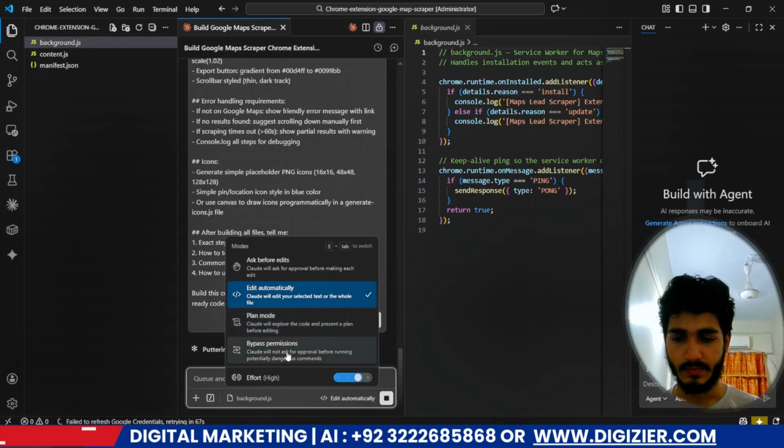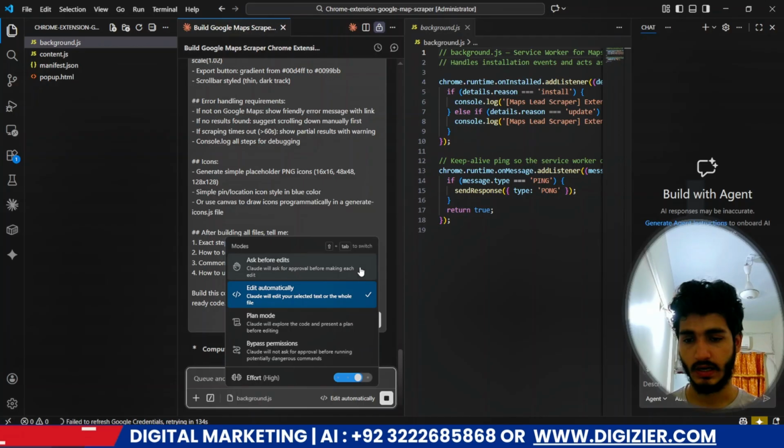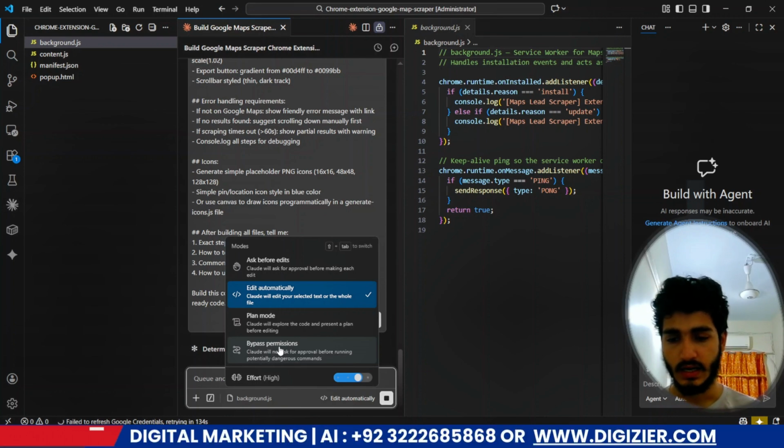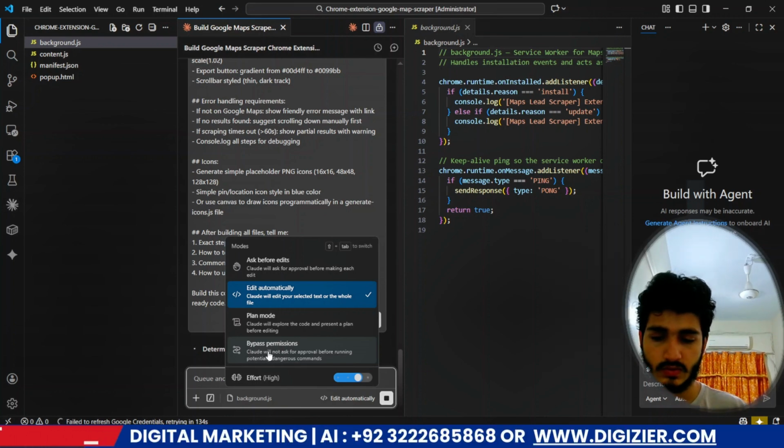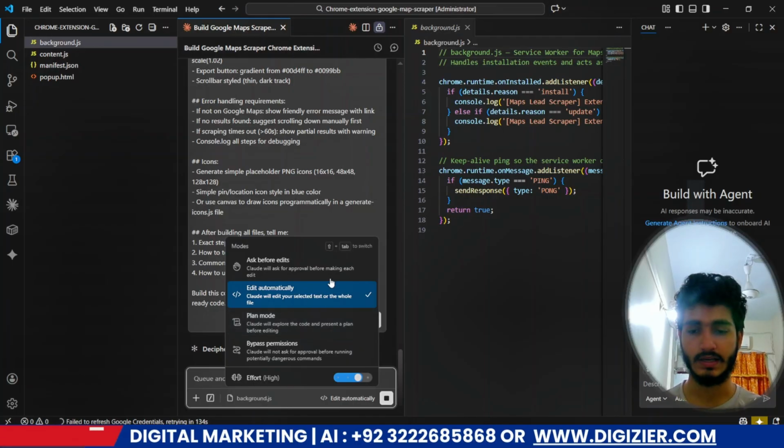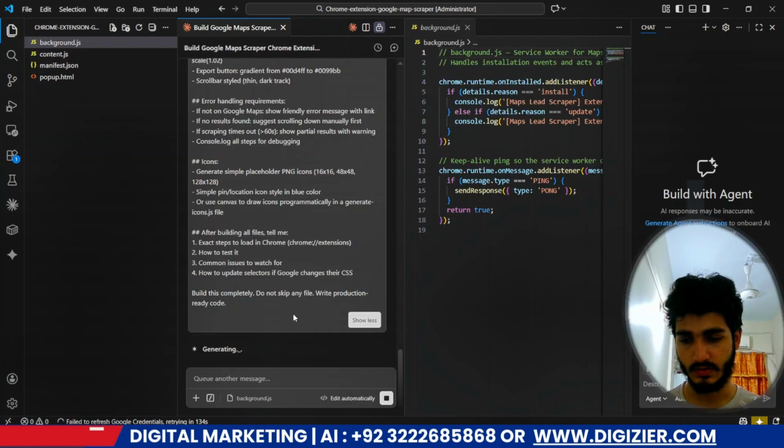That is bypass permission. You give Claude all access to its thinking and decisions, and after that it can build it for you. That is very risky, so don't try that bypass. In some cases I use bypass permission if I have no time. So asking before edit and edit automatically are good. Edit automatically is very good.